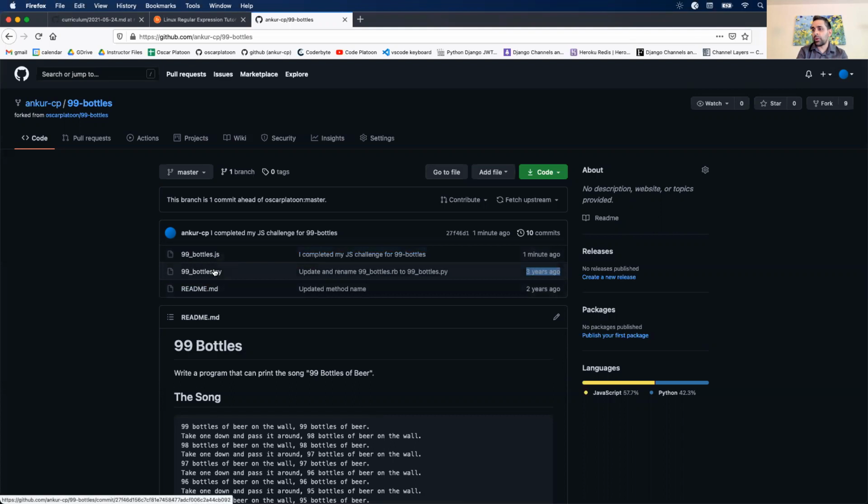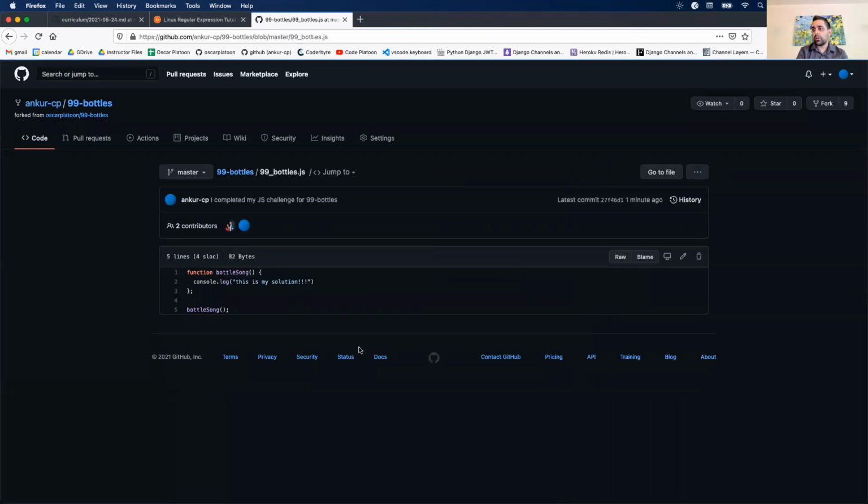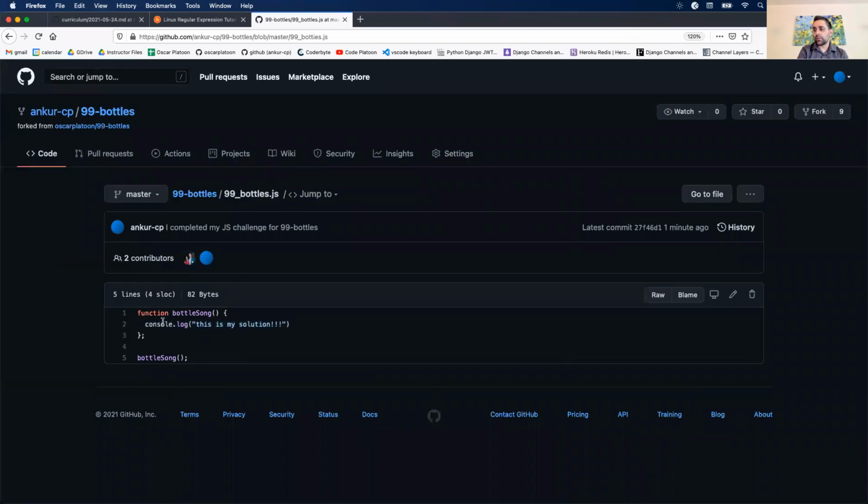But my commit here, if I want to take a look at it, I just click on my file. Notice that this is the code I added. Let me blow that up a little bit. So console log, this is my solution. Yep, that looks like what I added.